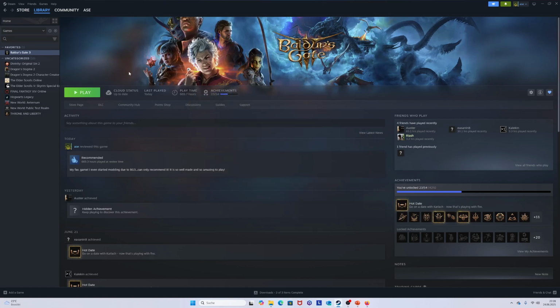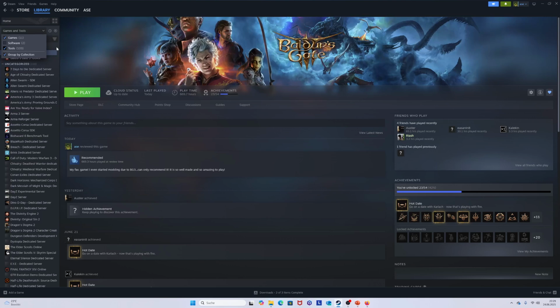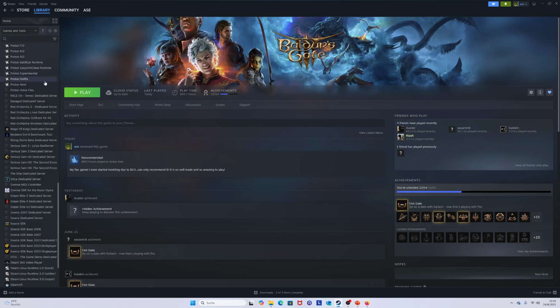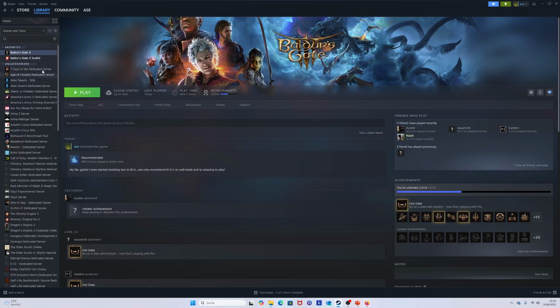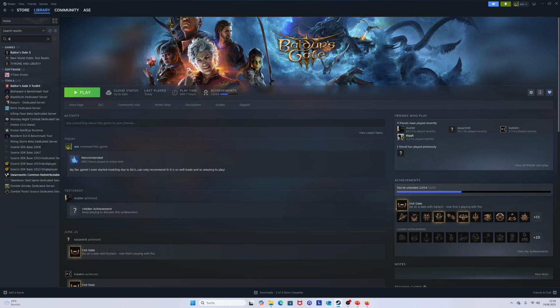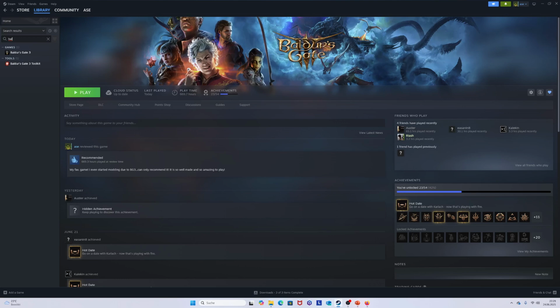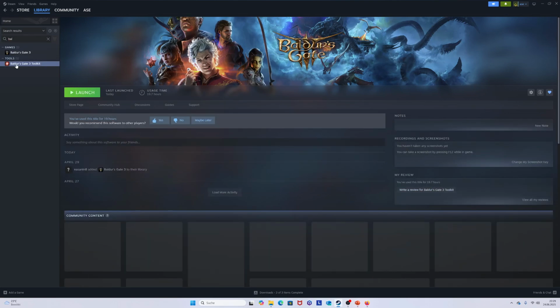Then you close this. After it's downloaded, you go here on the left side, and usually you will just see your games. Under the library drop-down menu, you click it and also select tools. This will show you a long list of different things that you don't need. So just search up here for Baldur's Gate, and under Tools, it should show you Baldur's Gate 3 Toolkit.